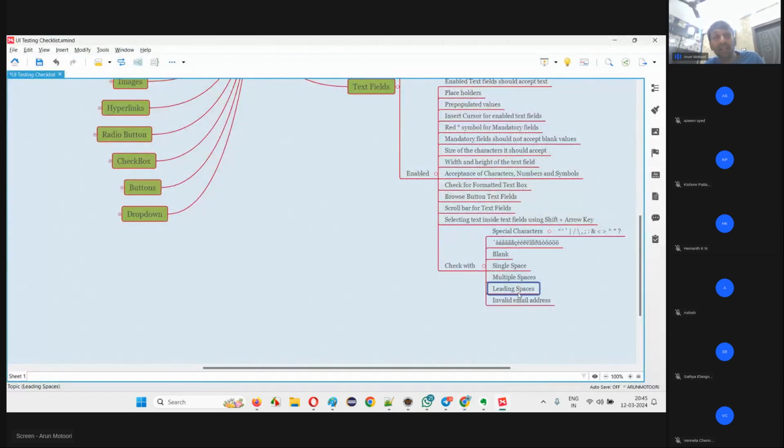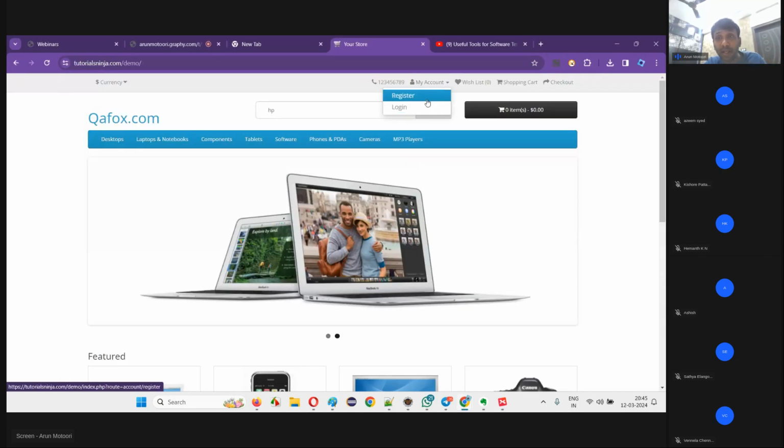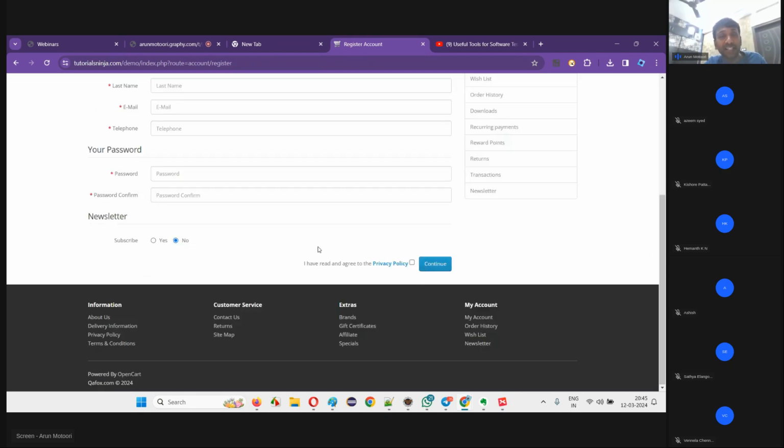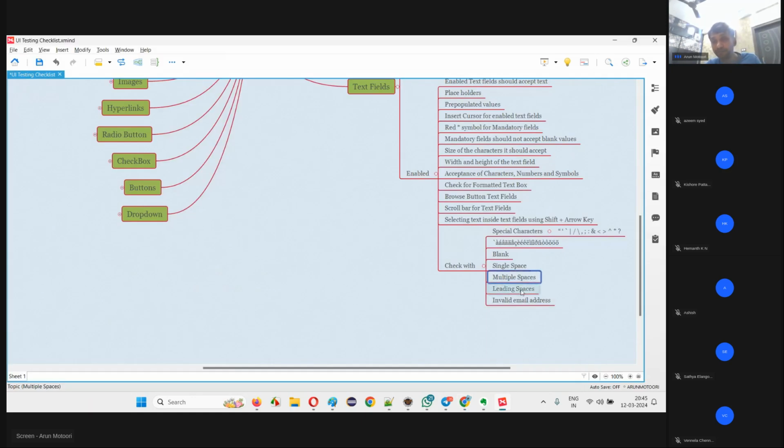So what is happening when you enter the leading and trailing spaces? When you try to enter the data, you can do that. For example, here you are trying to register into a page, and when you enter the first name, give some leading space, give Arun, and give a space and try to enter. Is it accepting or not? It should trim this. In real time, it should trim the stuff. Leading and trailing, it should trim. Whether it is trimming properly or not, we have to see.